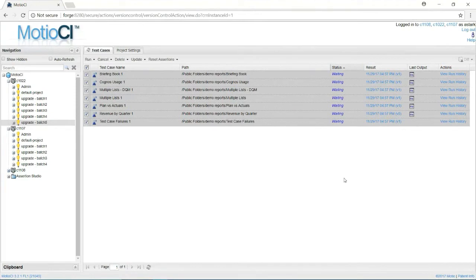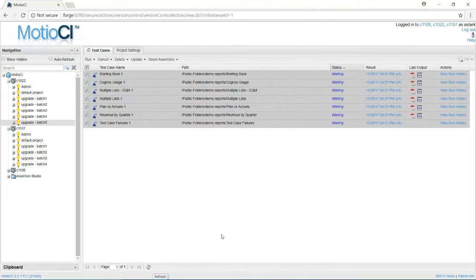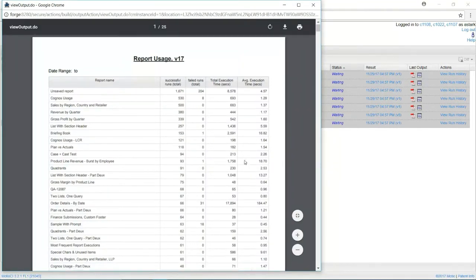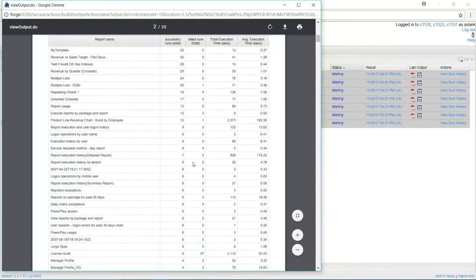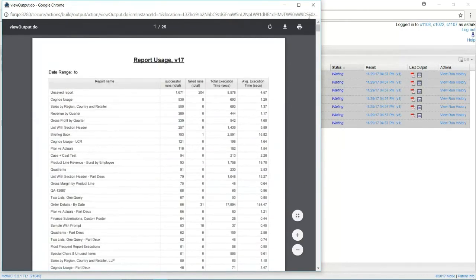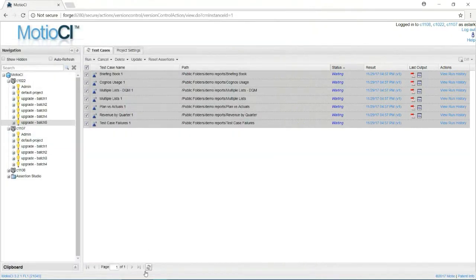So we're going to wait a minute here until all of these report executions finish. Now we're starting to see the PDFs show up. All right, so again, I can click here to look at the generated PDF. This Cognos usage report is an audit report, so it's a report that pulls data from the Cognos audit database. And now you see MoDo CI starting to run some of the assertions on these test cases.